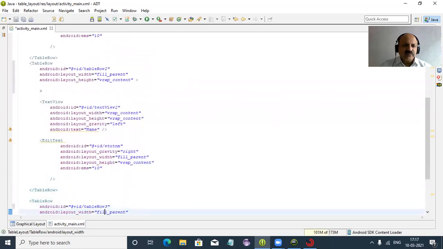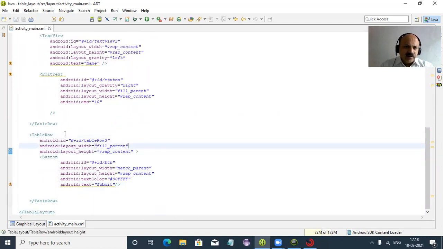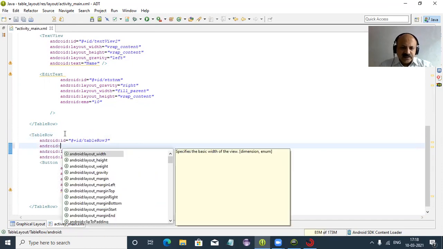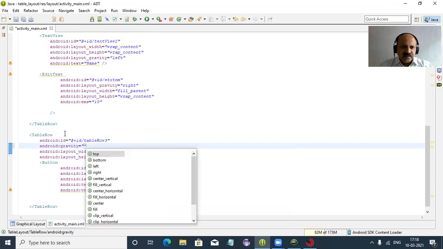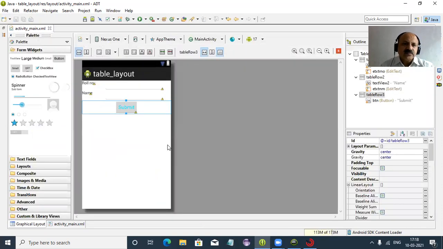Yes, now that is perfect. Copy, and here we can provide android:gravity, and that is center for that third row. So let us check. So you can look now, that is our design.